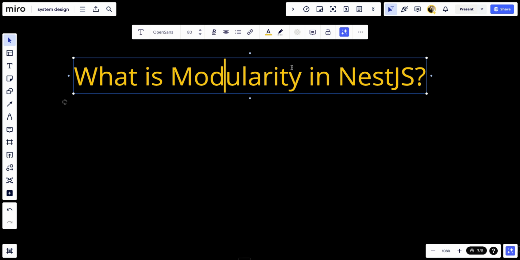So, modularity in NestJS refers to the framework's organizational structure, where applications are divided into different modules. Each module encapsulates a tightly related set of capabilities, which typically include components like controllers, providers, and other modules. This approach promotes a clear and organized code base, making it easier to develop, maintain, and scale applications.